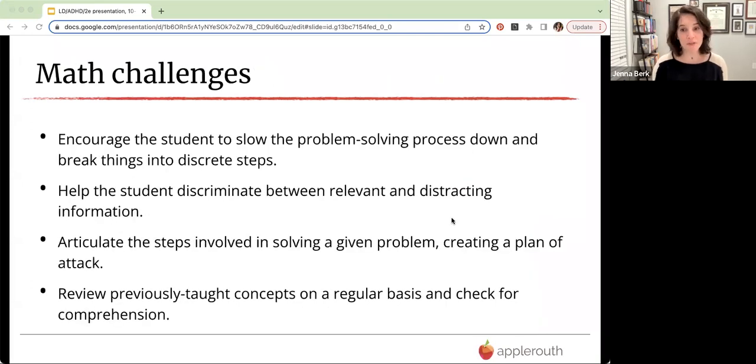If you have a student with math challenges, make sure that they slow everything down. They write down all of their work. I don't know why everyone wants to do everything in their head, but it will not help you. And you want to help your student figure out what's relevant information and what's just there to distract. Have the student articulate the steps that are involved in solving a given problem and figuring out, okay, this is how I'm going to attack it. And again, reviewing those previously taught concepts, making sure that everything is building upon the previous idea.